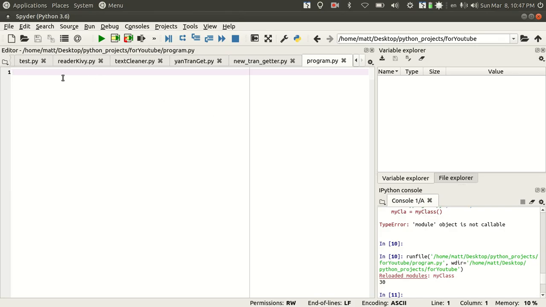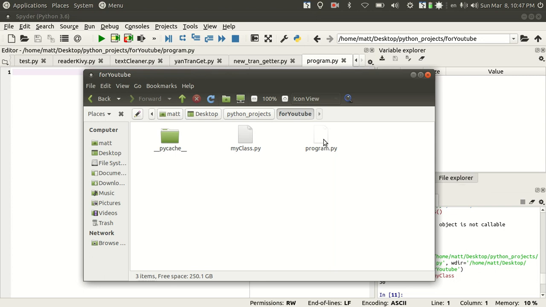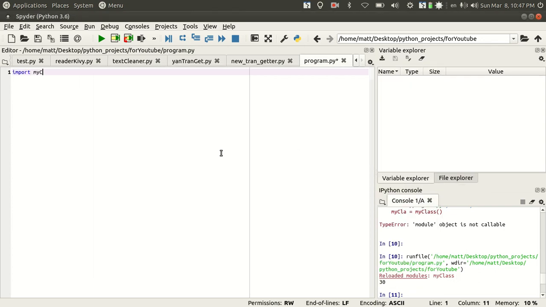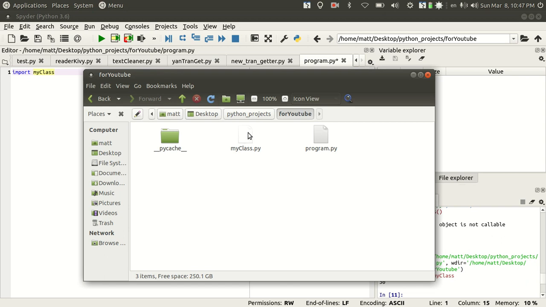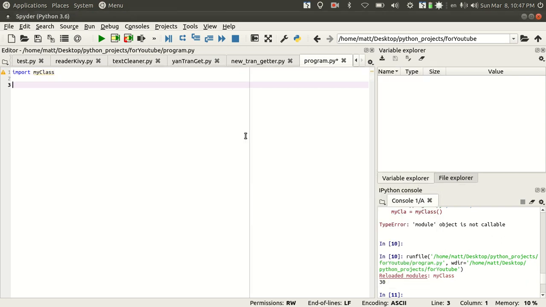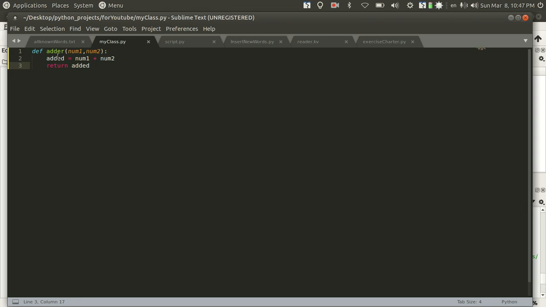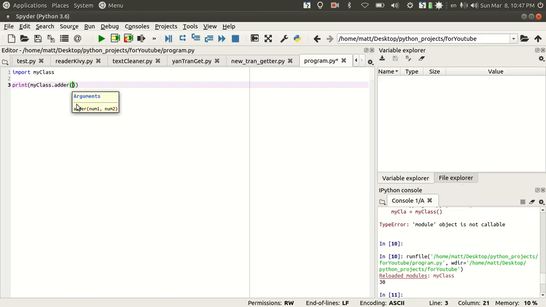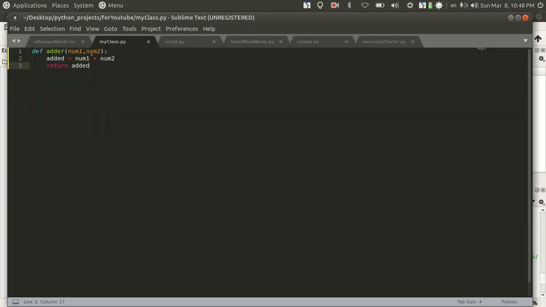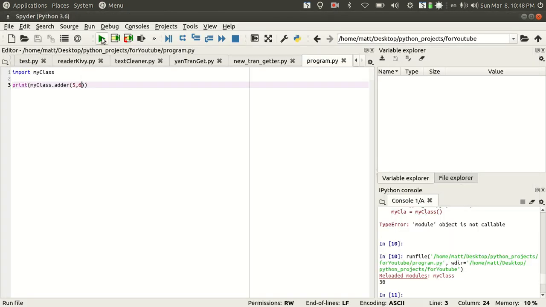In the program, which is open right here, that's the program.py file, we're going to import my class. Now, again, my class is this program here. And we're going to say, print my class dot adder. Now, what is adder? Well, adder is the function that we made in my class. And we're going to throw some numbers in, 5 and 6. And what's going to happen here, of course, is the number 5 will be assigned to num1, and the number 6 will be assigned to num2. They'll be added, and the result will be returned when we hit run. And you get 11, much as we expected.